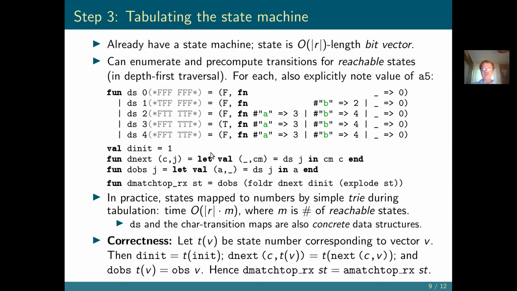Then to actually run this machine on a given input string, we just traverse it again with fold R. At every character, we look up the map here, apply it, and keep on doing this. At the end, we observe the result, which is just the first component. To do this in practice, we have a little trie that keeps track of all the vectors we've seen. That means we can do this transformation in time proportional to the number of reachable states times the size of the regular expression. And we don't actually generate functional code here. These are all first-order data structures.